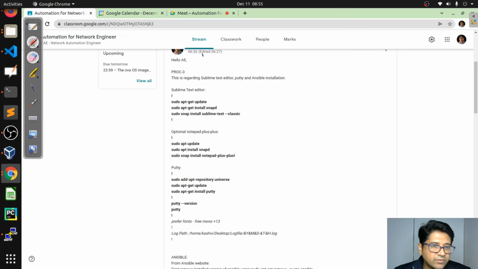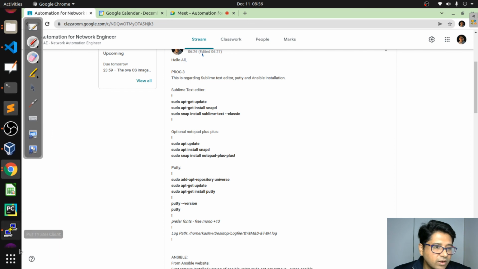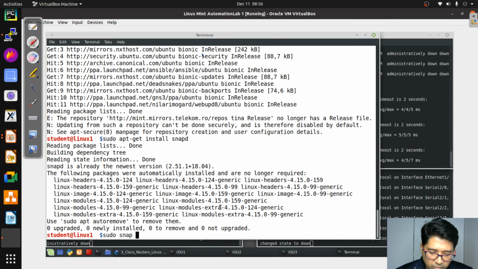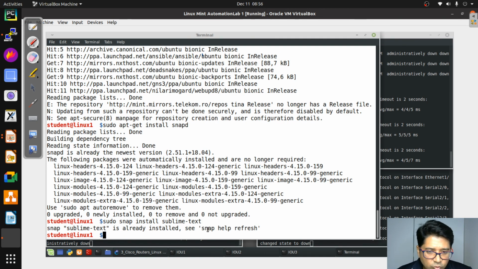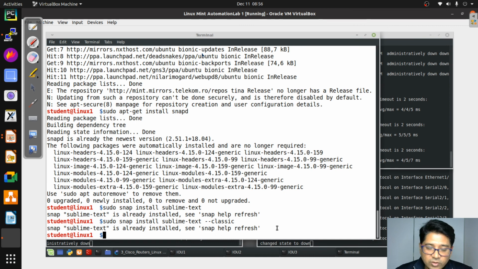What's the command? Quickly, let's see. Install Sublime Text classic. Sometimes if you don't remember this, you can type directly install Sublime Text. If you did not remember the classic, just go for installation. It says Sublime is already installed, but you can see how you can install it with snap. So these are the three commands you have to give, and it's going to be installed if it's not installed. You can practice this in your Ubuntu OVF file that I'm going to upload today.